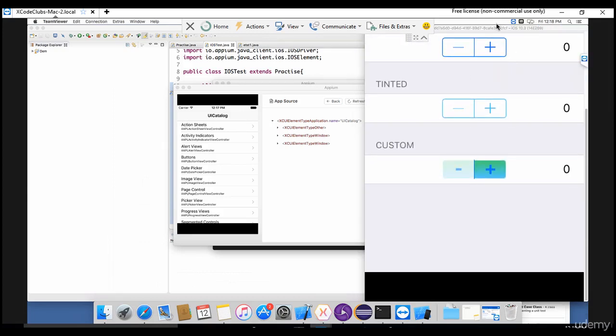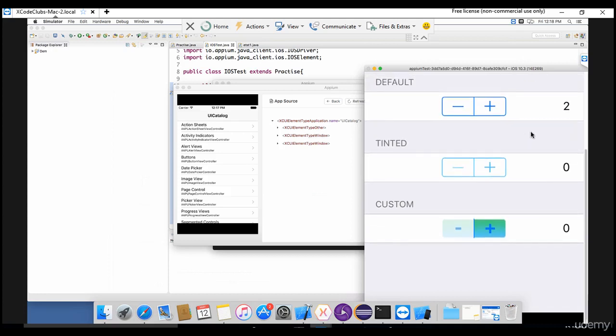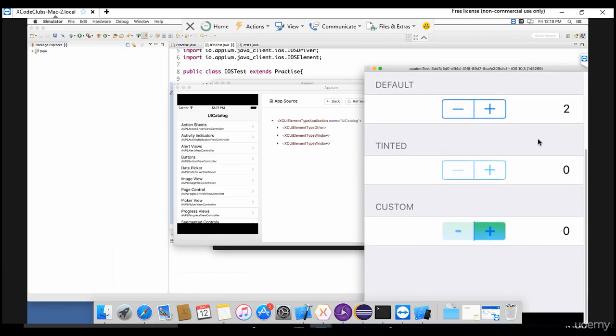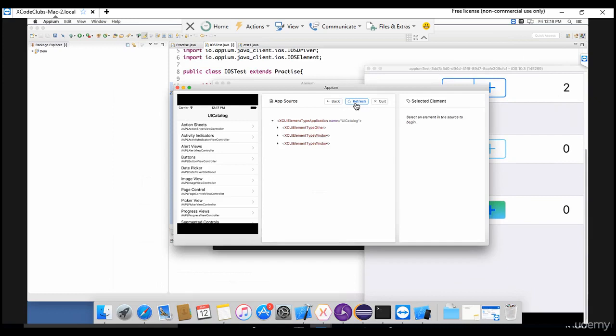So here we want to basically select this 1 2. After clicking 2 times, I want to grab the count of this default section. So that is our assignment. Let me refresh this in Appium Inspector so that it gives us that specific page.